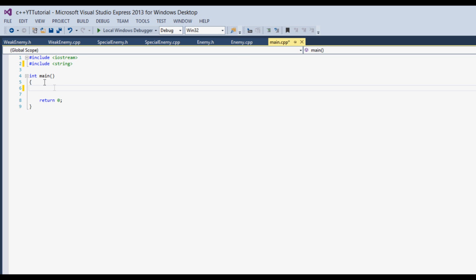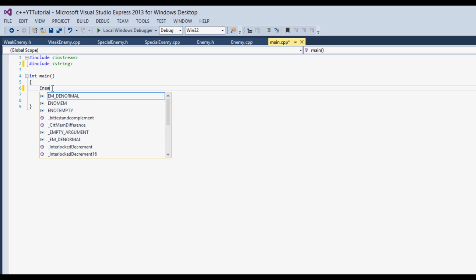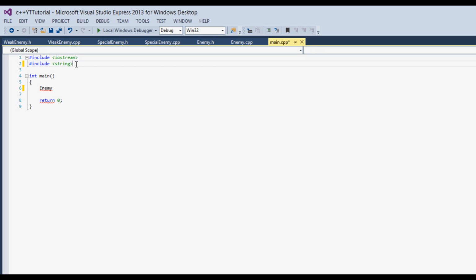What polymorphism is, is when you have a pointer to a parent class, and that pointer to the parent class can actually be any of the child classes from that parent class. So you'll get this better when I show you. So we'll say, and actually no, we need to include it. We need to include all those.